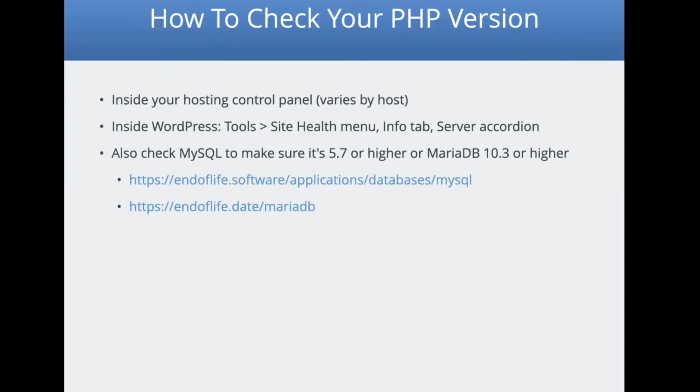And then how to check your PHP version. Inside your host control panel, it's going to vary by host, but I think in cPanel there's like a PHP Manager or something like that. I don't do it too often, so I can't remember. You can also check inside your WordPress site: go to the Tools and Site Health menu, and there's a tab called Info, and then an accordion called Server. While you're there, you might as well check your MySQL.